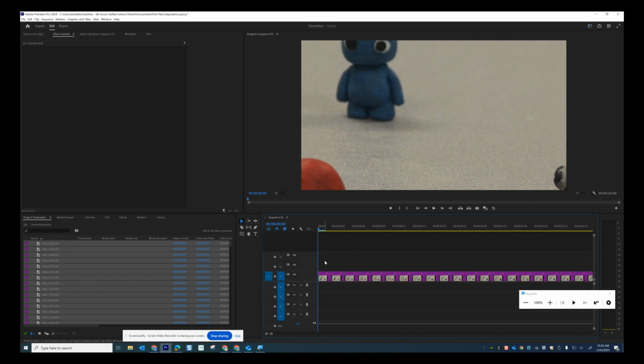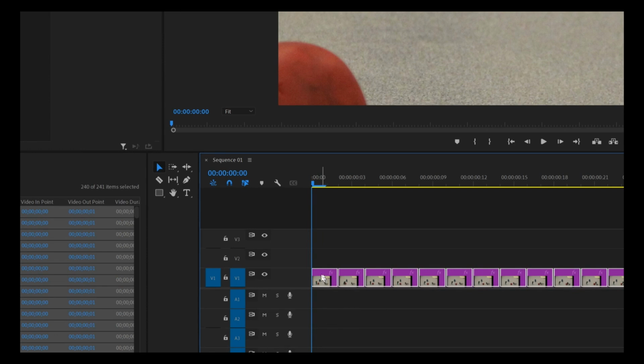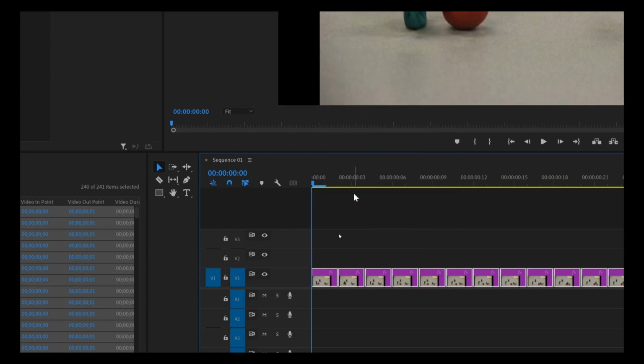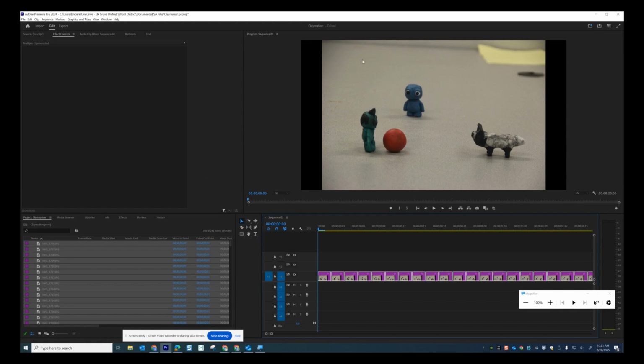So we're going to fix that by selecting all of these. Once we're in the sequence, we can do that by going Control-A. Now they're all selected. On the first image, I'm going to do a right click and I'm going to select Scale to Frame Size. By doing that, we can see the entire image that was photographed. Unfortunately, it's going to give these black bars, which we don't want to see on a widescreen project.